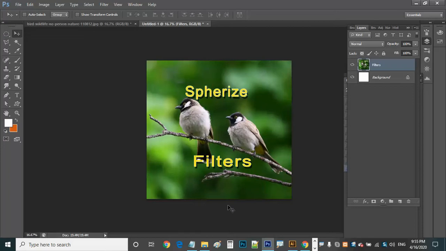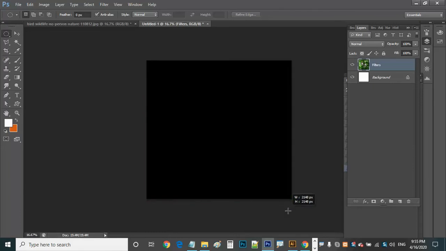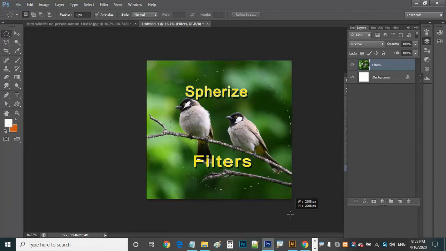Now I want to make it as a spherical shape. So we have some selection tools here. We have different types of selections, friends, if you can see. So rectangular, circular, elliptical, single row, single column, like this. So I want to use the elliptical marquee tool, and I want to select this one, and here also hold down the shift button so that you will get a perfect circle there.